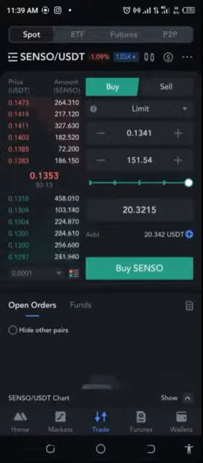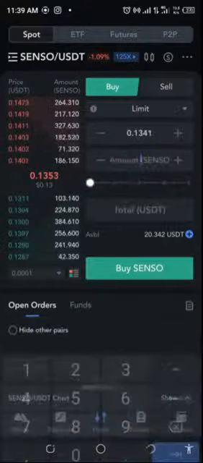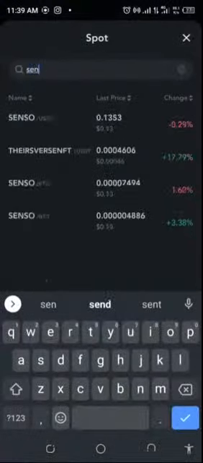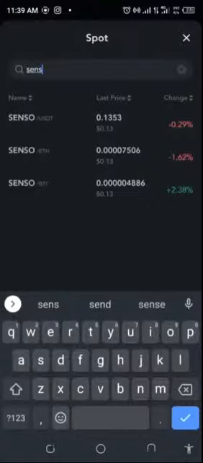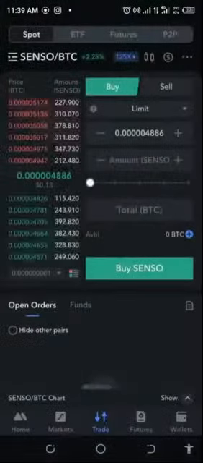So what do we have here? We've got 151.54. Okay, let's copy that. And then let's quickly change this to Senso BTC. Senso BTC. Let's quickly change that and see what we get.